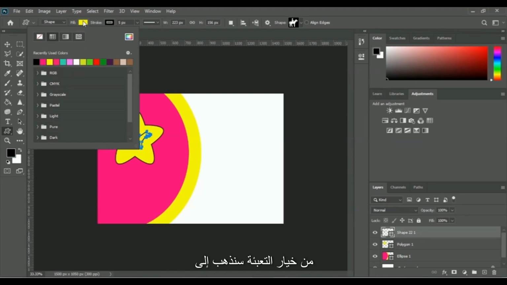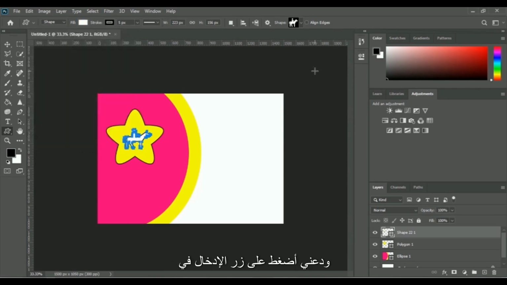So from the fill option we will go for white color. So here is the white color, and let me hit the enter button on my keyboard, and you can take a look. Now it looks really much better, and we used 5 pixel stroke for this horse riding kids.